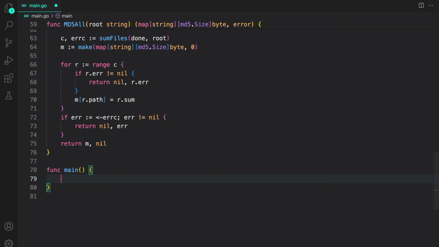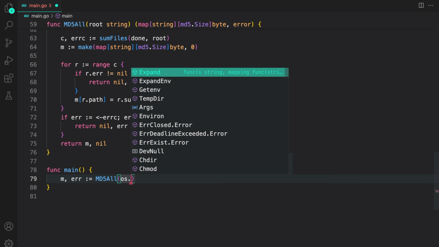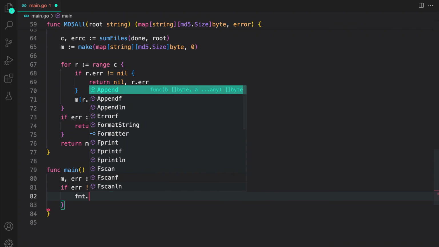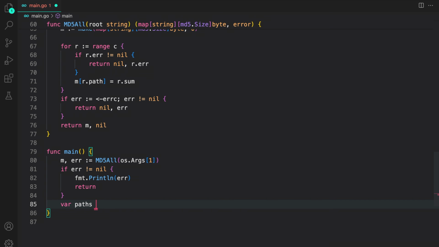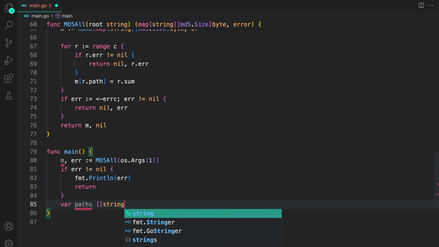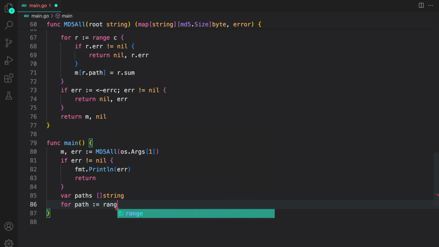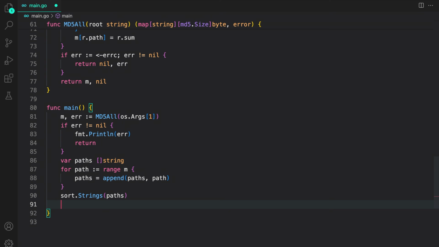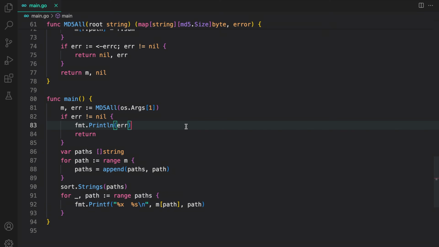First, we call MD5All, passing in the first argument, that is args. If error is not equal to nil, print the error and exit. Then we create paths, which is a slice of strings. Append all the paths from the map provided to us. Before printing, sort them, and then print each digest with the path. So that's it for our code.